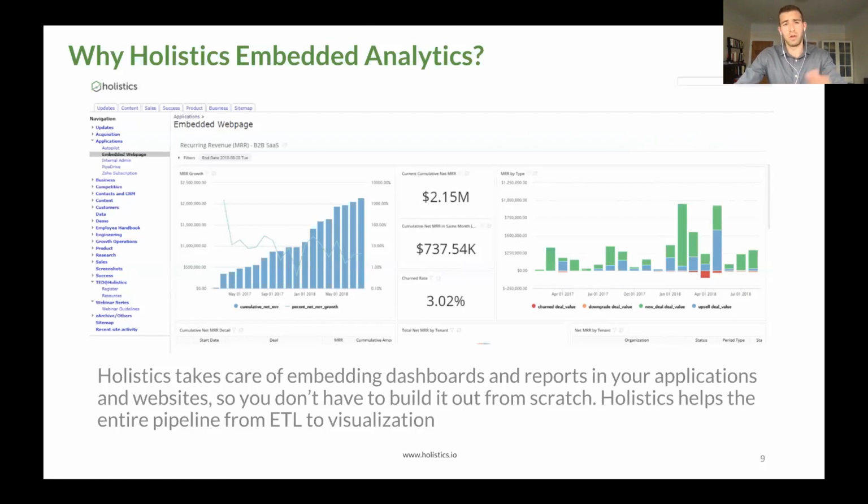So we'll go back to Holistics really quick, but basically, we can take care of the embedded dashboards and reports for you in your application, so you don't have to build it out from scratch. And we help the entire pipeline. So everything from the ETL data modeling all the way through to the end visualization.